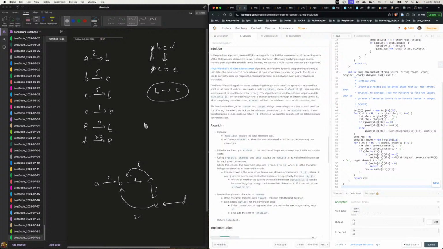Through each vertex as a potential intermediate point for all pairs, we create a min cost where this represents the min cost to travel from i to j. Three nested loops to update by considering whether a shorter path exists through an intermediate vertex k. After completing these iterations, min cost will hold the minimum cost for all pairs.